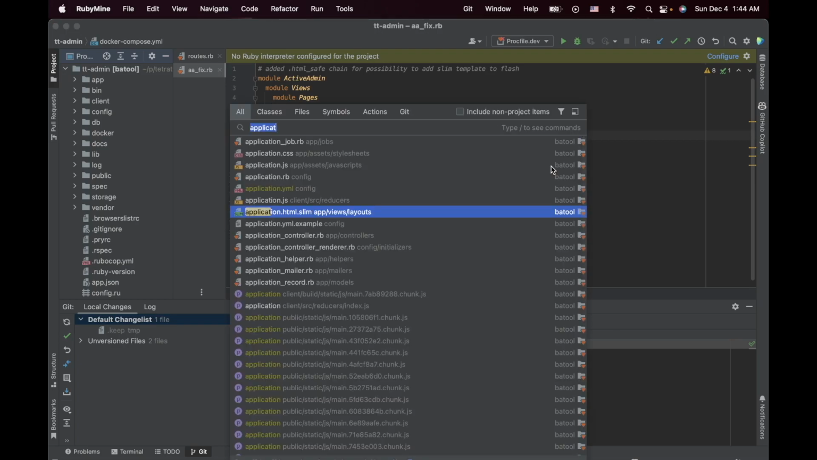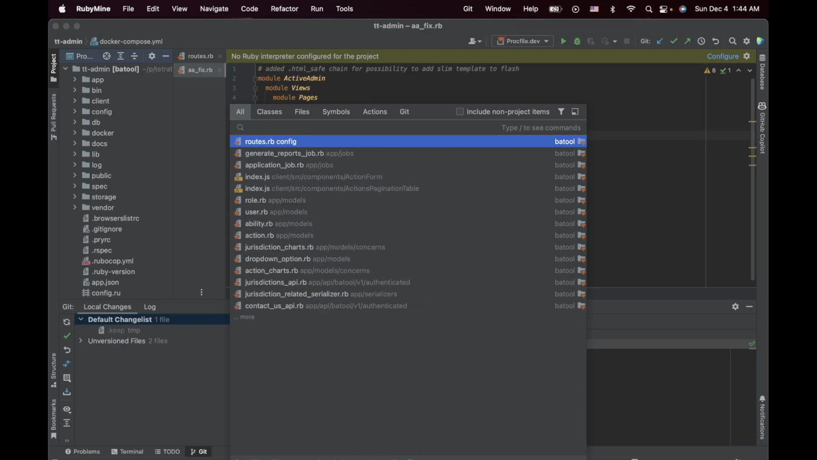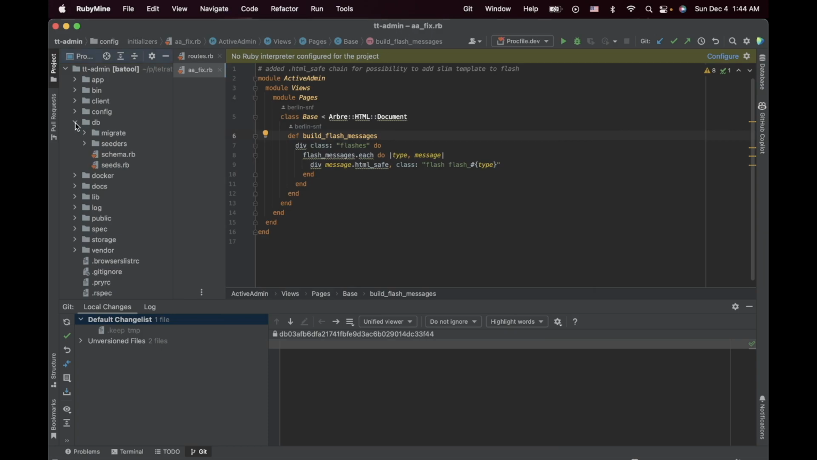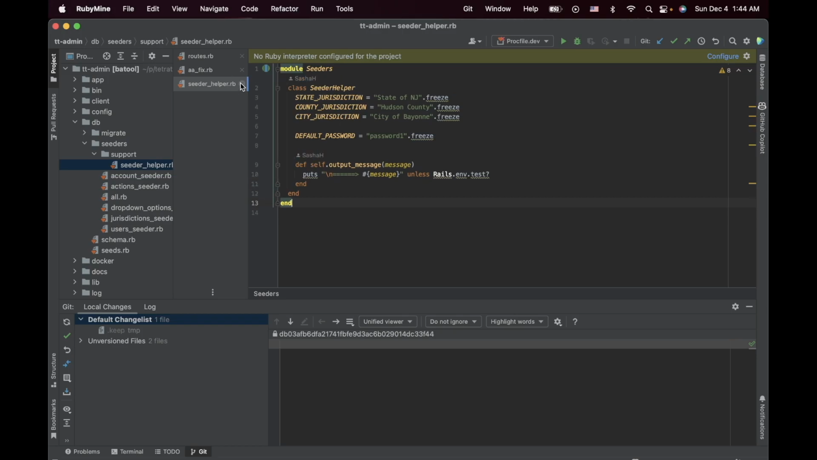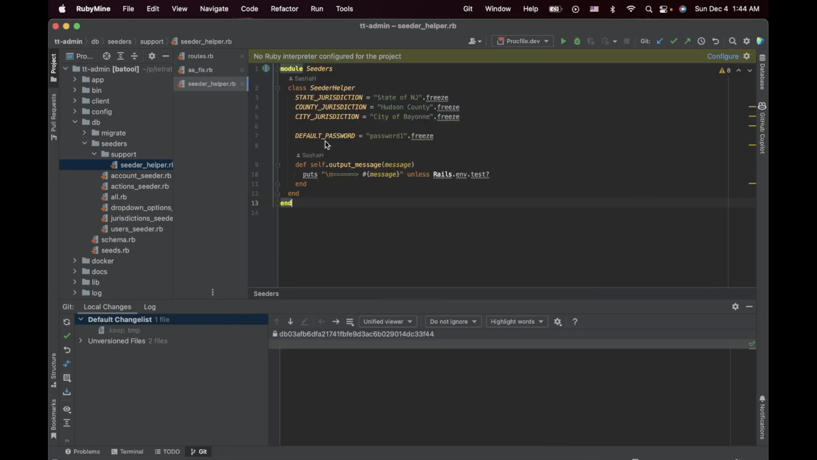We can find schema. Good. If I want to drive a schema, you can see that it's in the DB folder. I want to find seeds file. It's in, can you see, DB seeders support file. Okay, so instead of checking DB seeds support and double clicking, what I can do, just type seeds and pick the right one. That's it. It just takes a second or so.